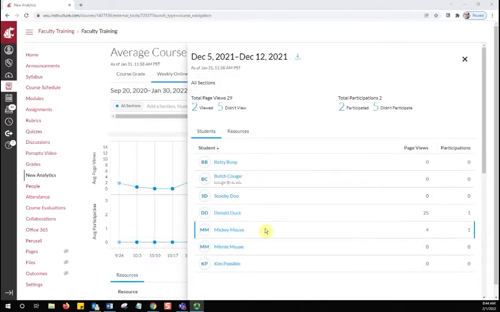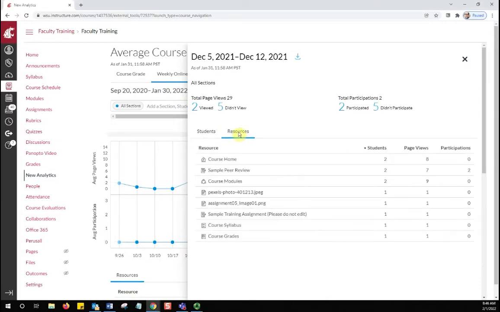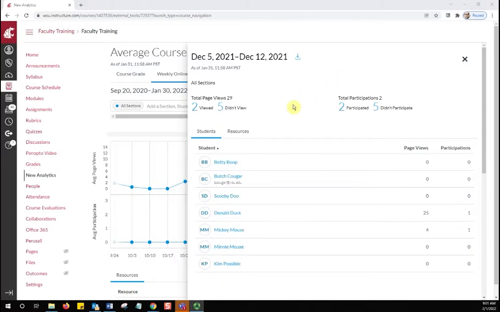Lower on the page, you will see a list of student names, which shows the number of page views and participations for each individual student for that week. Selecting the Resources tab, we see participation and page views by individual resource. Here we can see the number of students who either viewed or participated, the number of page views, and the number of participations.